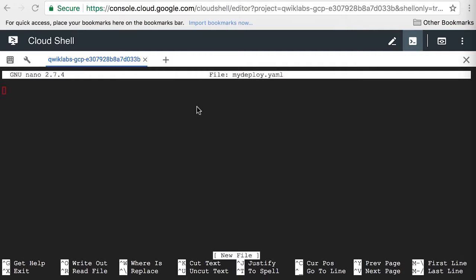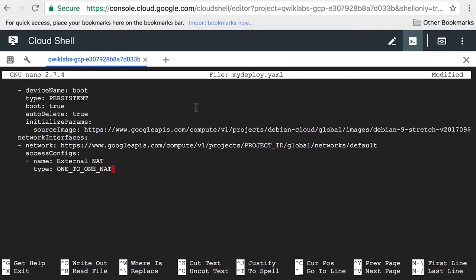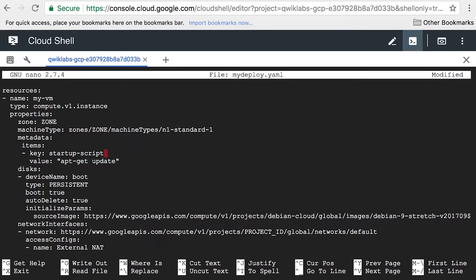I've created my template in another window and I'll paste it in here. Now let's take a look at what we have. This template defines a virtual machine as a resource. It's named MyVM. This virtual machine is defined to have a startup script, apt-get-update, which calls for its database of applications to be updated.